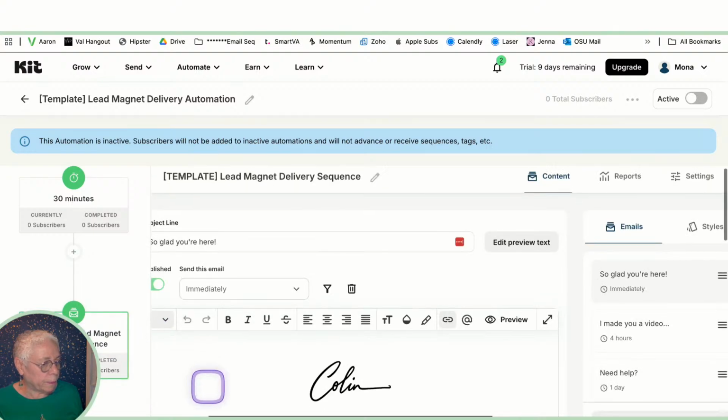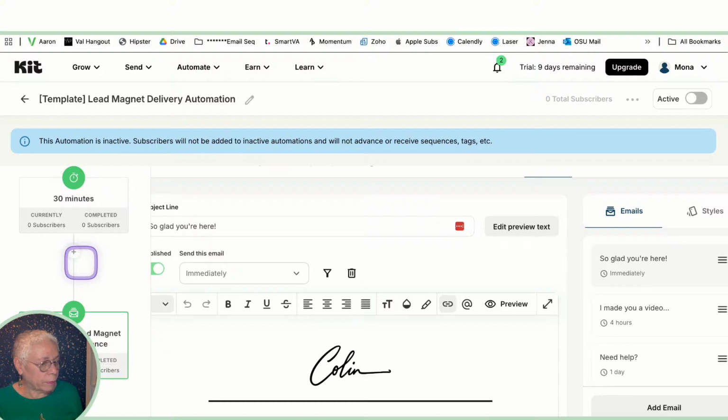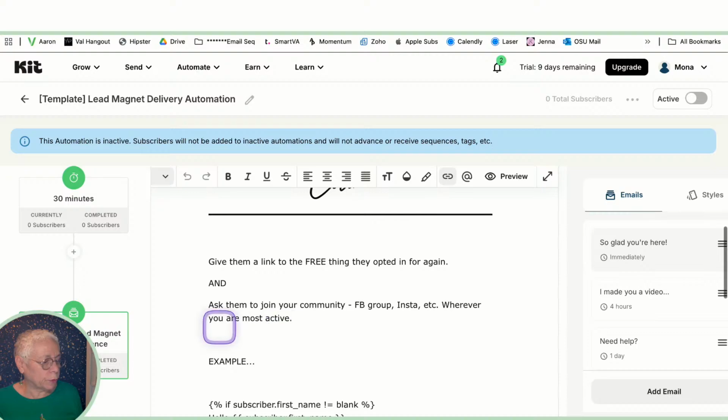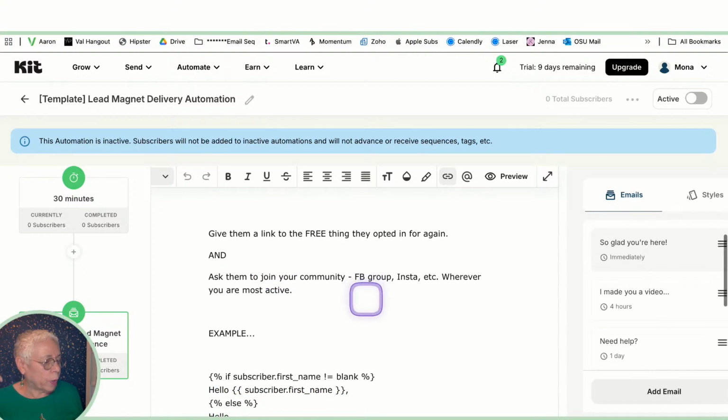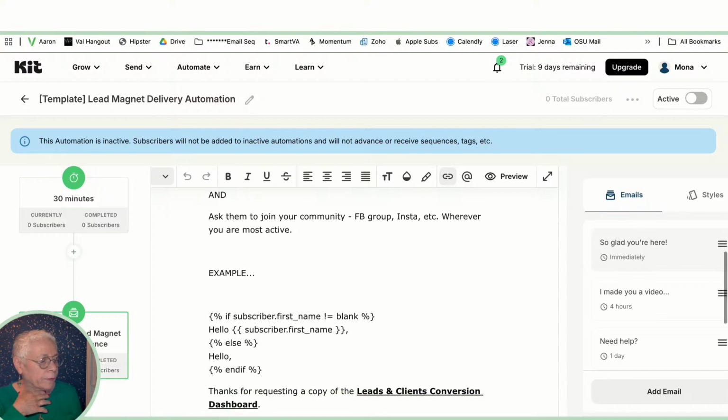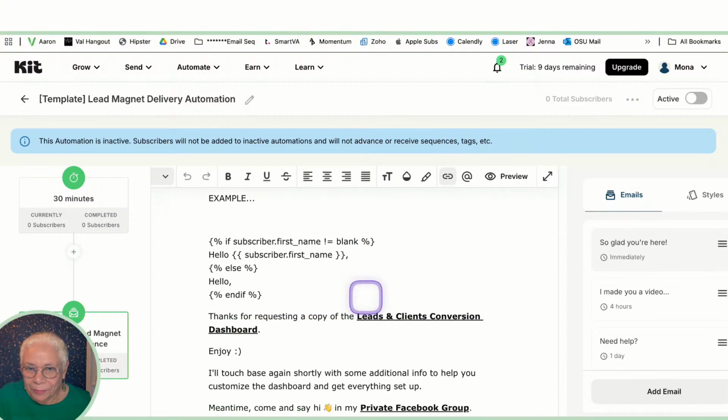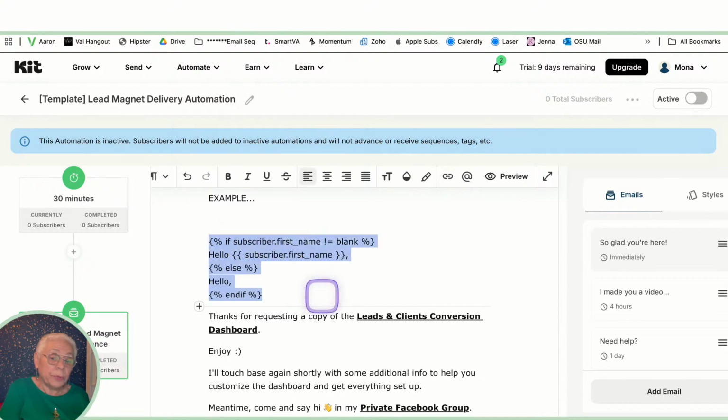So let's see. I don't care that Kit has two sidebars here. It's making me confused. So I'm going down. Colin gives you a little, you know, what this is for. Give them a link, blah, blah, blah, free. Example. This is really what I wanted to show you. So this is why I like Flowdesk. This thing right here, anybody, do you know what that means?